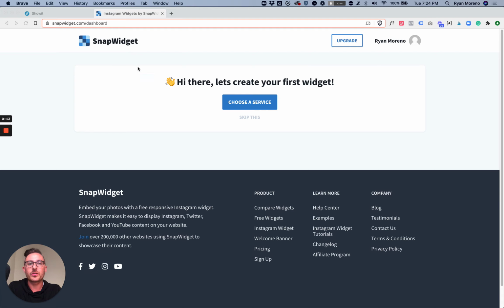In the article that is linked to this video here, I go over that there are actually two different services. One is SnapWidget and the other one is LightWidget. There's pros and cons to both of them. SnapWidget, you have to pay to have it link to your actual Instagram feed. However, there is a workaround for that. And I believe it is a monthly fee. And there's LightWidget, which is just a one-time $10 fee.